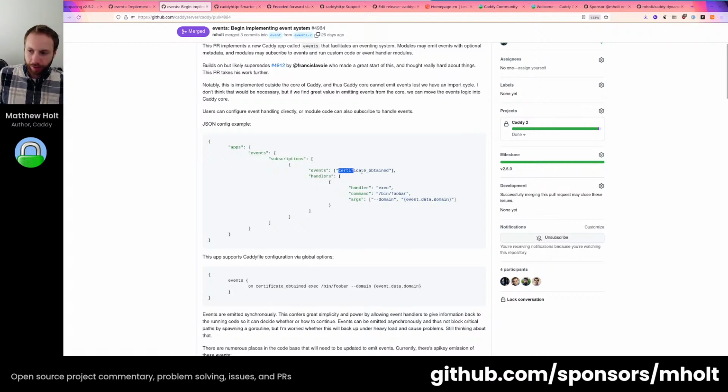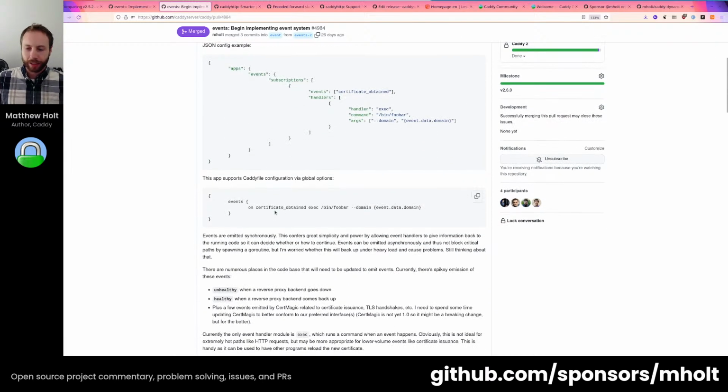So if you want, when a certificate is obtained, to, let's say, reload some configuration of another service, you could run something like systemctl reload, or you could run a custom command and pass in the domain name that it got a certificate for. You can also do this in the Caddyfile pretty easily with the same kind of idea. You say events in your global options, you say on, and then the event name, and then the name of the handler module, and then the actual config for that handler.